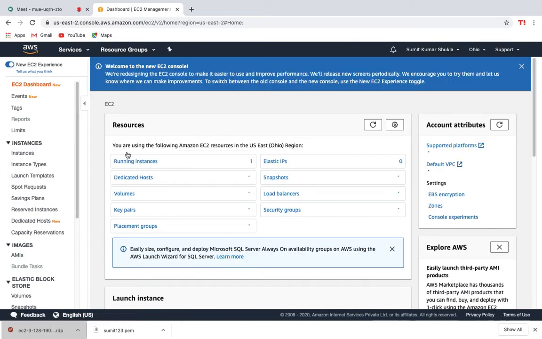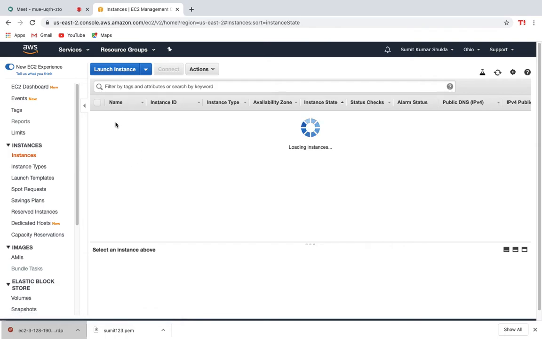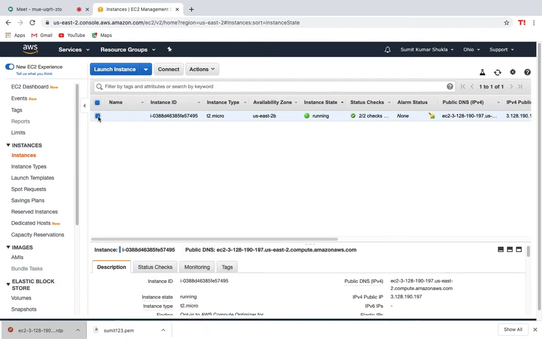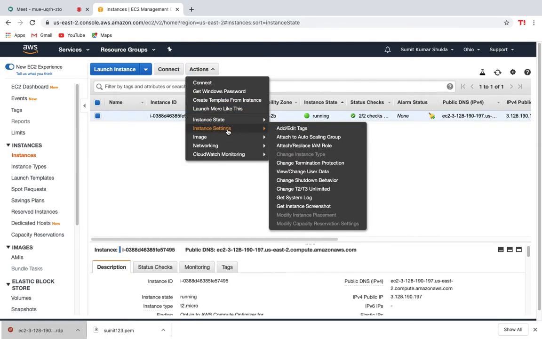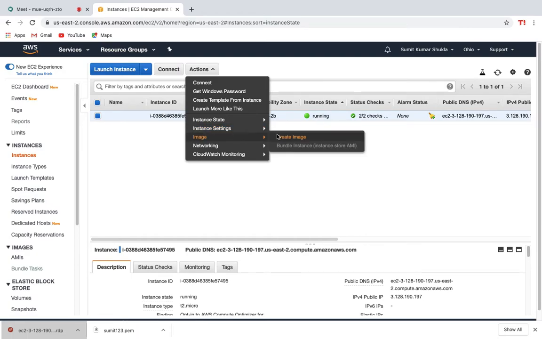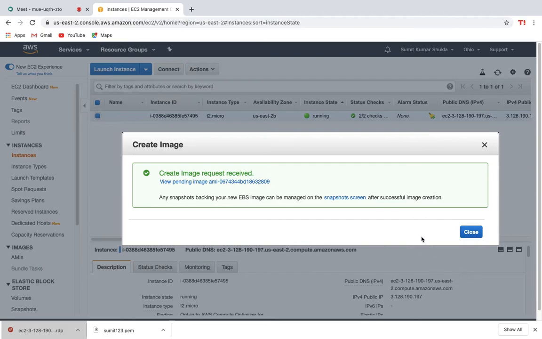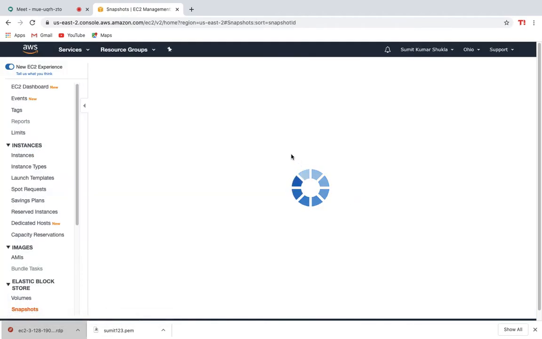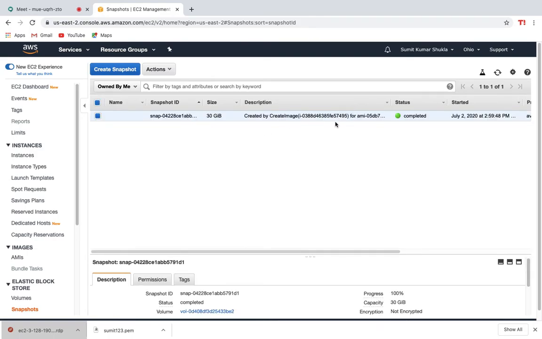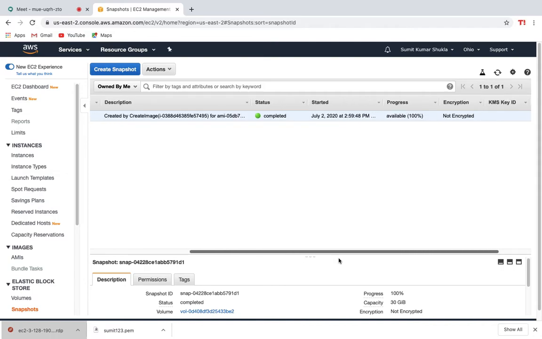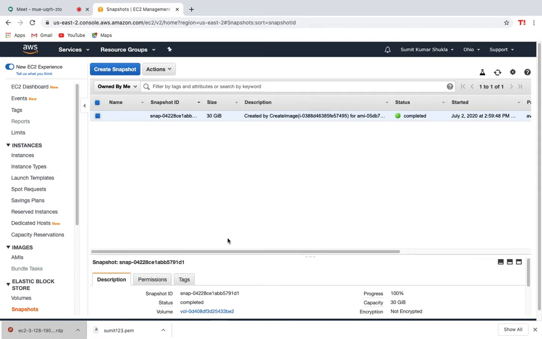EC2 dashboard, running instances. You can go to create image. Create image, snapshot screens. And this is your image. The snapshot has been completed and is available.